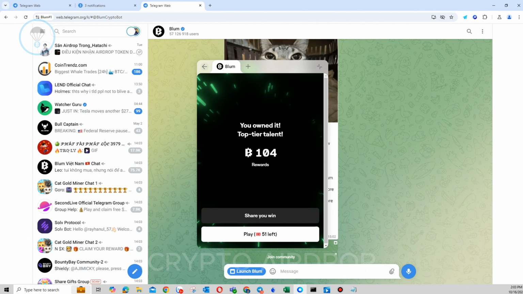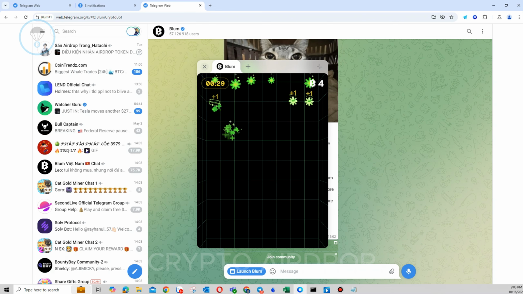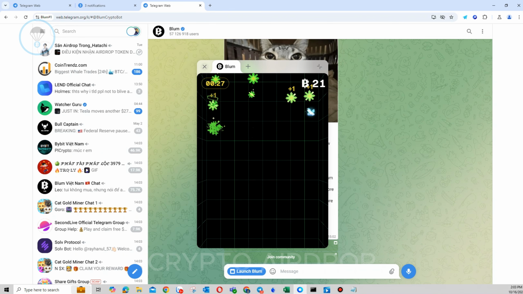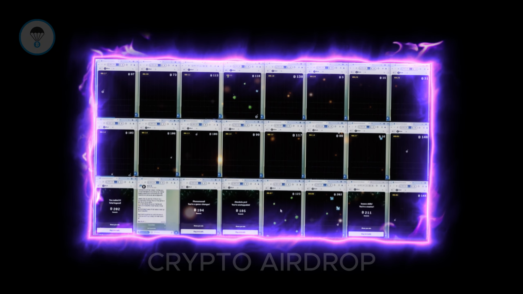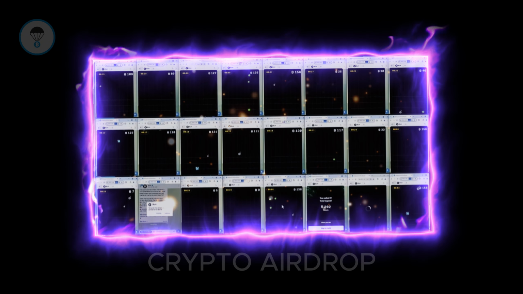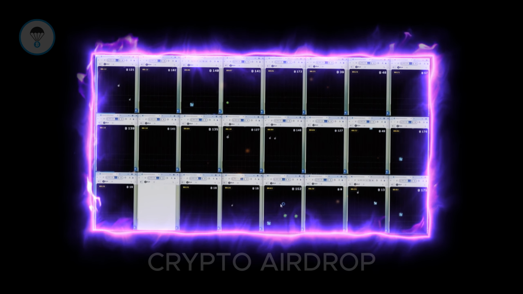And that's it. We've successfully set up and written a script to automate Blum. This will make the project easier for you, reduce manual actions, and help you focus on maximizing your profits from Blum tokens.